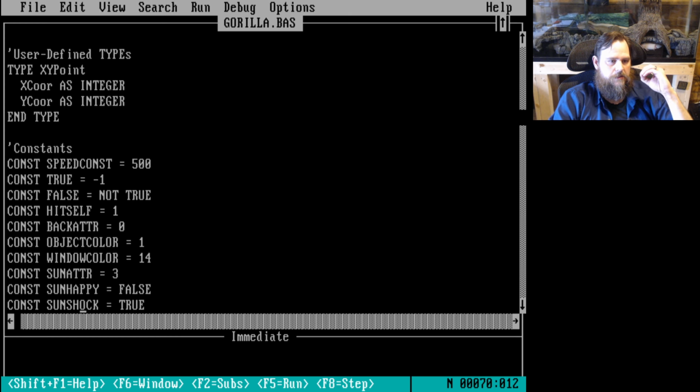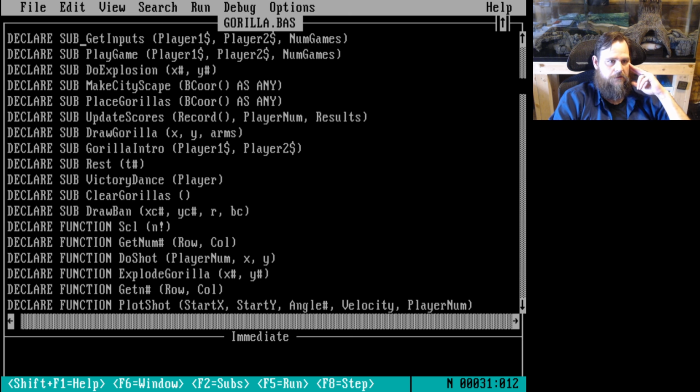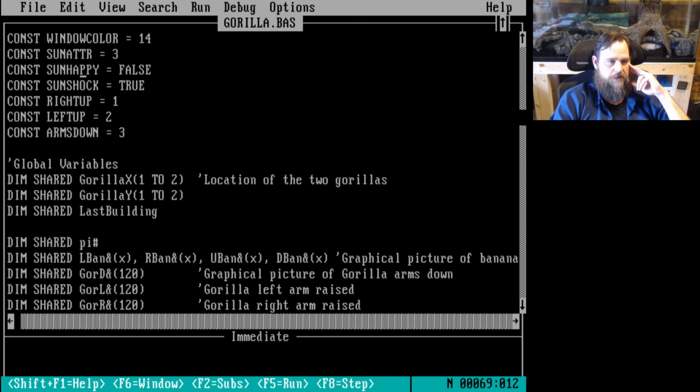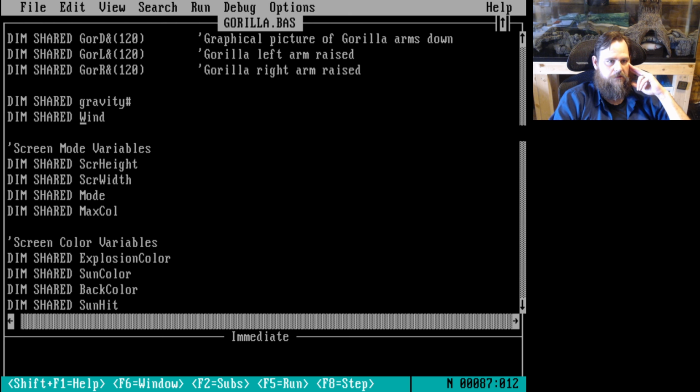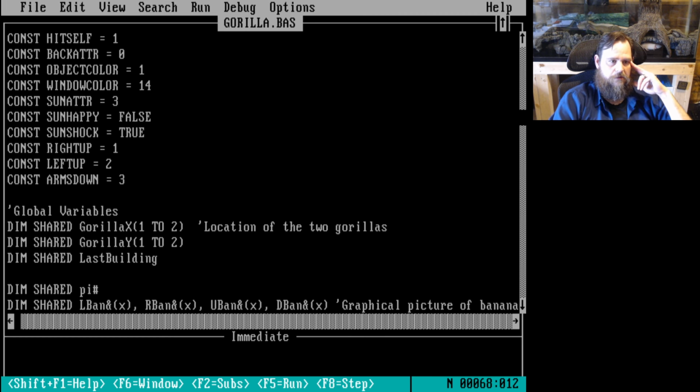Literal constants are completely uppercase, and subroutines are also Pascal case. Okay, so that's interesting. They've chosen, so wind. I mean, I guess that is some kind of a variable, but why isn't gravity a constant? Do you not have a constant single?